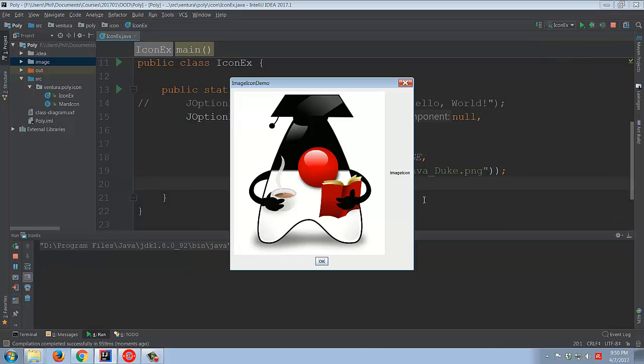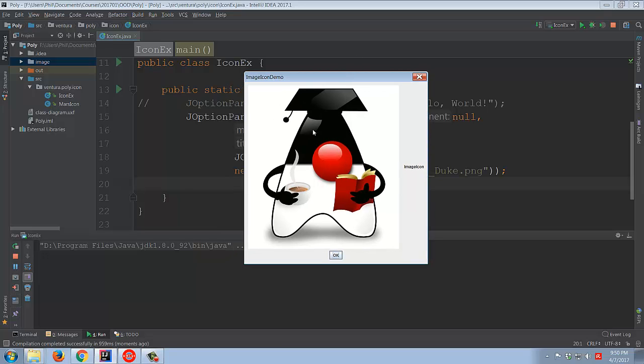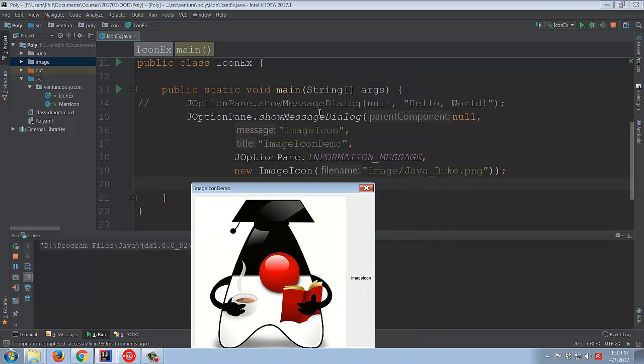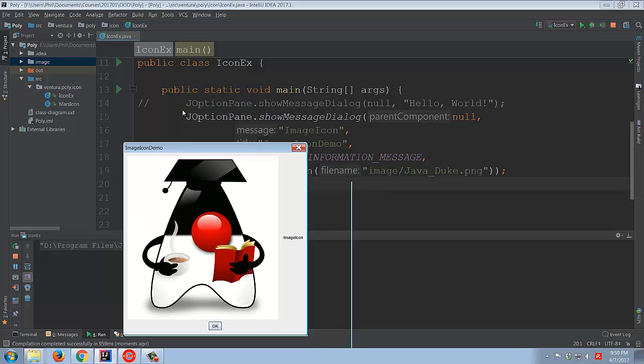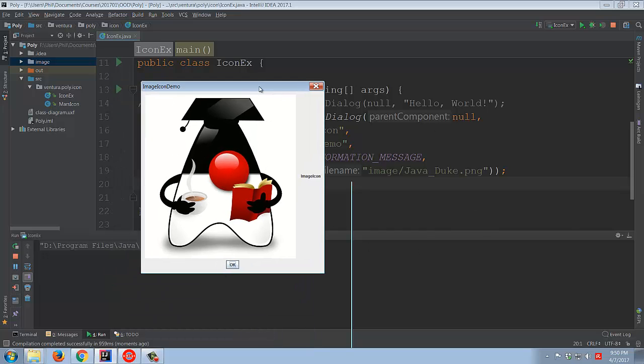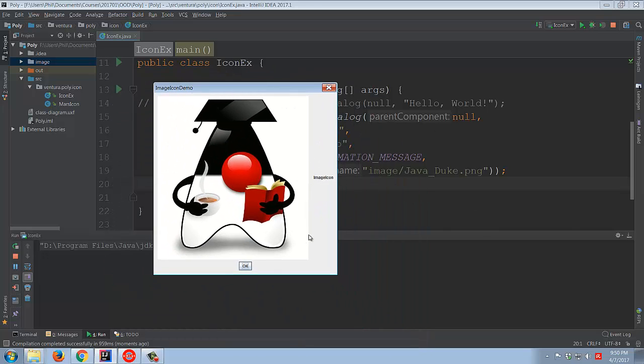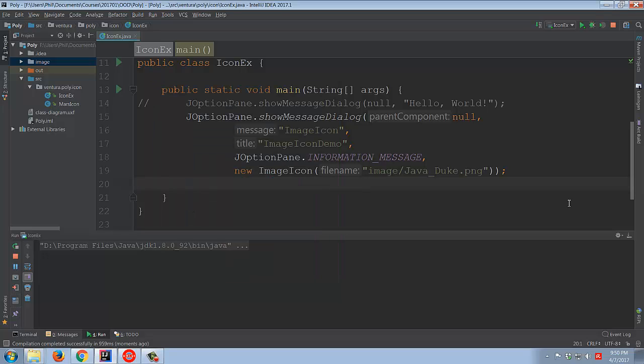So I go ahead and run this, and there it is. You'll notice that we have our big honking icon here because the image itself is fairly large. There's the image icon message part. Of course, here's the title, ImageIcon Demo, and since we said we're just dealing with an information message, we just have our OK. We can click OK, and then the program ends.